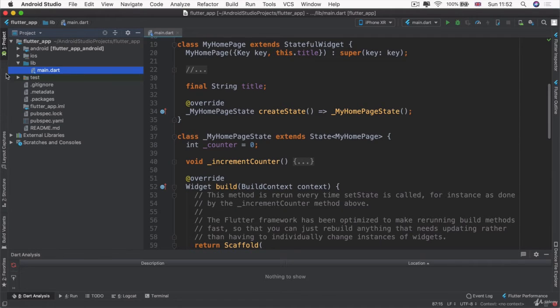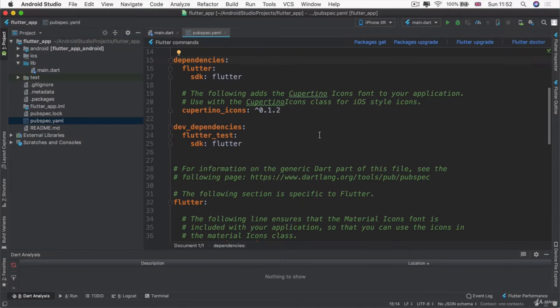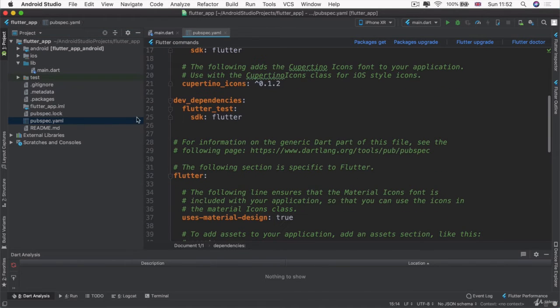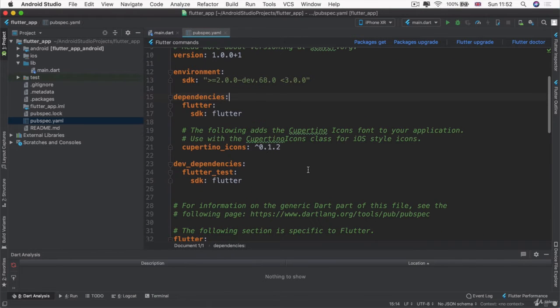Inside the project navigator, when you want to open up a file to inspect, you double click on it. So for example, if I double click on this pubspec.yaml file, then you can see it shows up inside here on a new tab. Now, this is an important file because it's our configuration file.